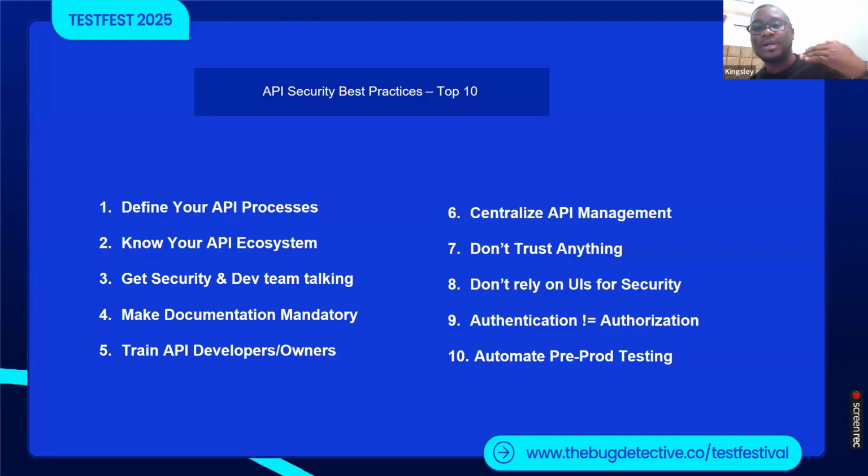And remember, number 9 says authentication is not authorization. Just because somebody has been authenticated successfully doesn't mean the person is authorized to perform certain actions. So you need to check all of these edges and ensure that they are properly catered for. And then automate pre-prod. Most times, doing all of these things over and over again can be tiring.